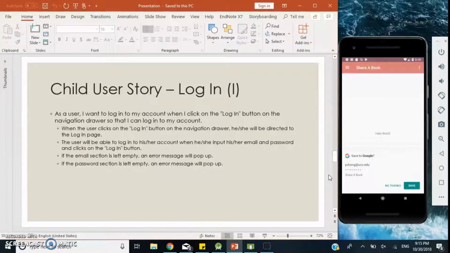Now for the child user story, the login functionality. As a user, I want to log into my account when I click on the login button on the navigation drawer so that I can log into my account. When the user clicks on the login button on the navigation drawer, he or she will be directed to the login page. The user will be able to log into his or her account when he or she inputs his or her email and password and clicks on the login button.